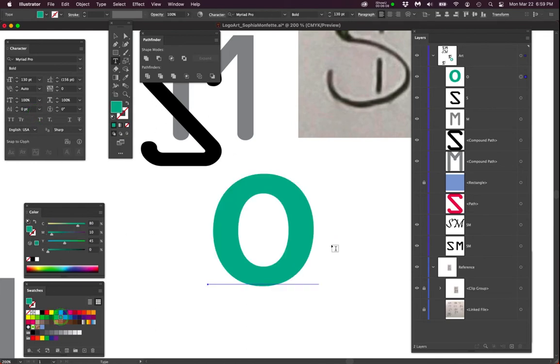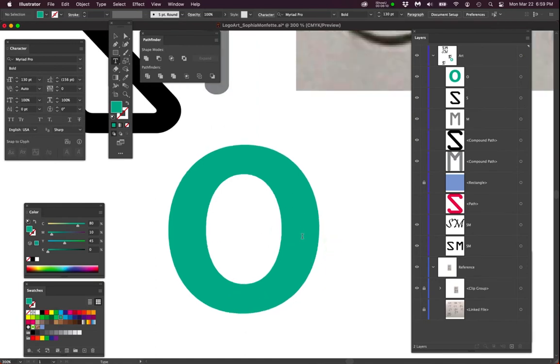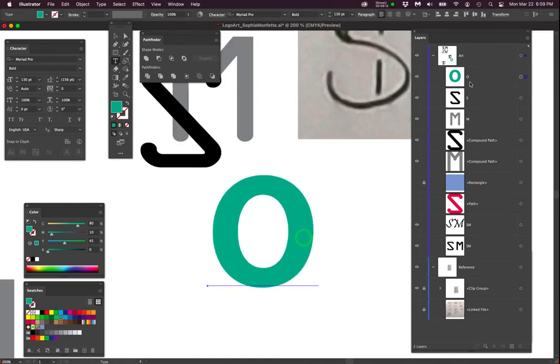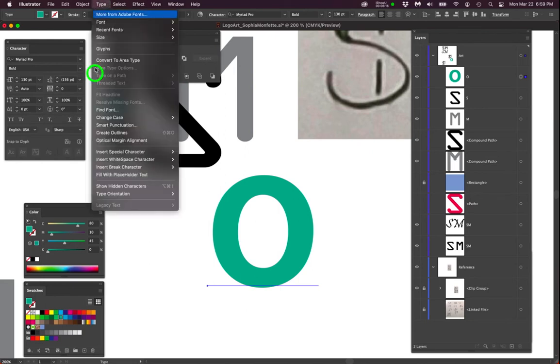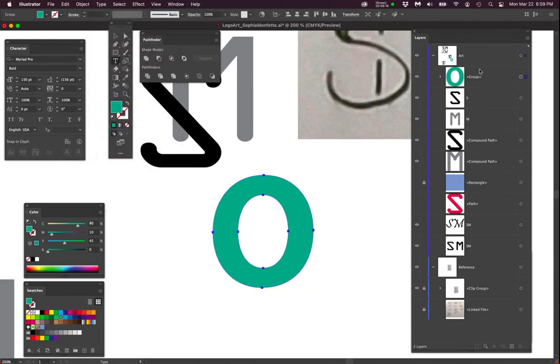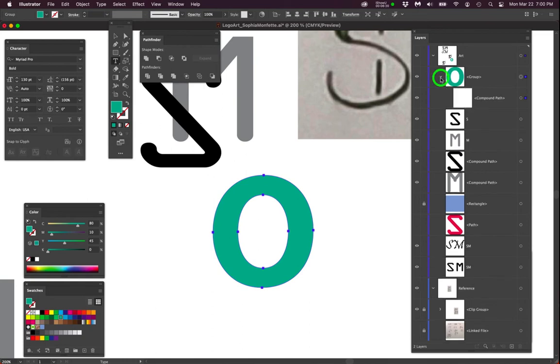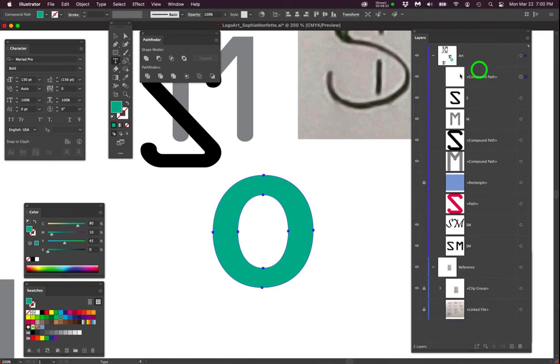So I'm going to take this. Now, I am going to take this O, which is over here, look at it right over there, and I'm going to go to Type, Create Outlines. Now, it has turned into a group, right? So I'm going to move it out of the group, and it's a compound path. What is a compound path? A compound path is a smaller shape.